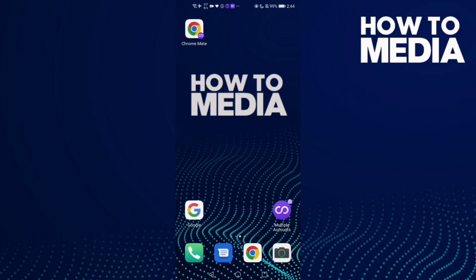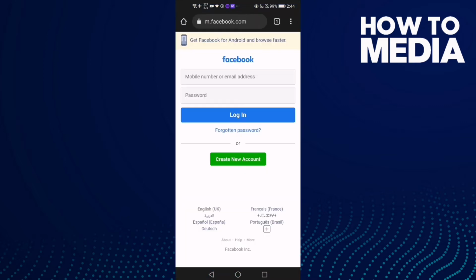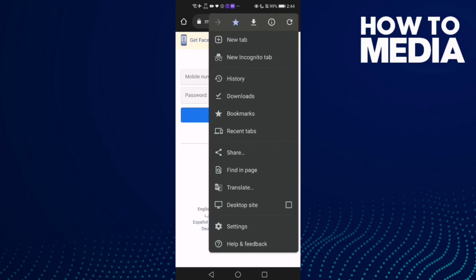First we're gonna do is go to Google Chrome and then go to the site and then click these 3 points here and you will see here this one like this if the site has been bookmarked.